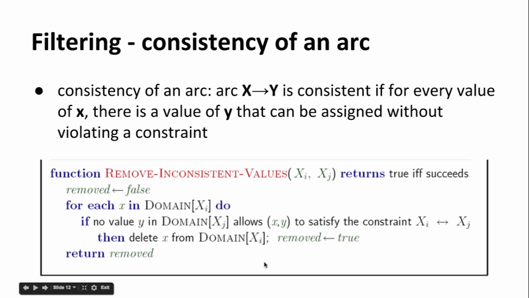Okay. So to check the consistency of this arc, we will loop over all values in the domain of xi, and then for each of those values x, if there's no value y that can be assigned to xj in order to satisfy the constraint between those two variables, then we will delete x from xi's domain. And when this is done, all the values that are left in the domain of xi are going to be safe to assign, in the sense that for any of those that we assign, we're guaranteed that we'd be able to assign something to xj.